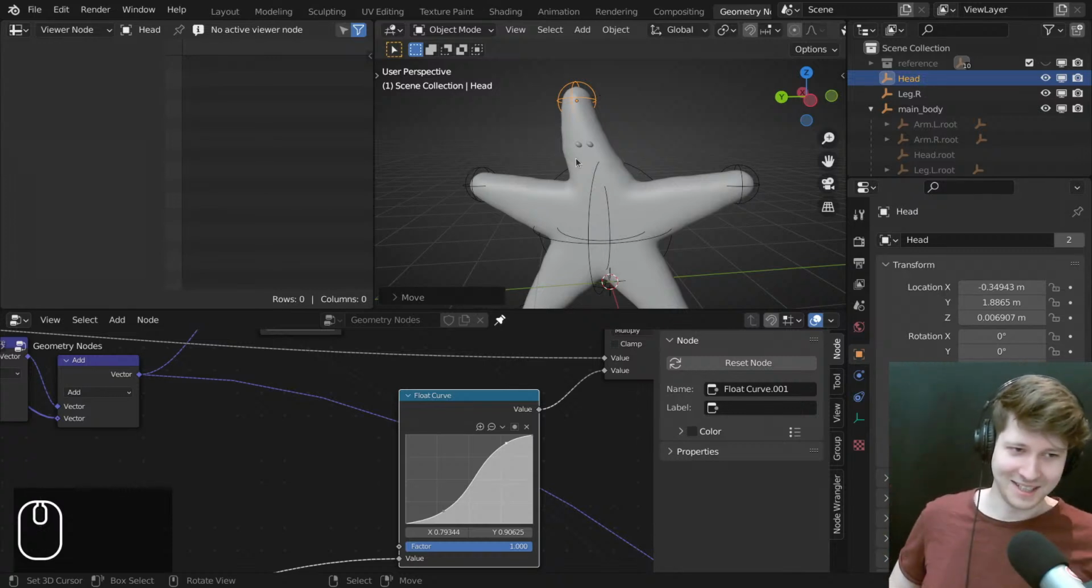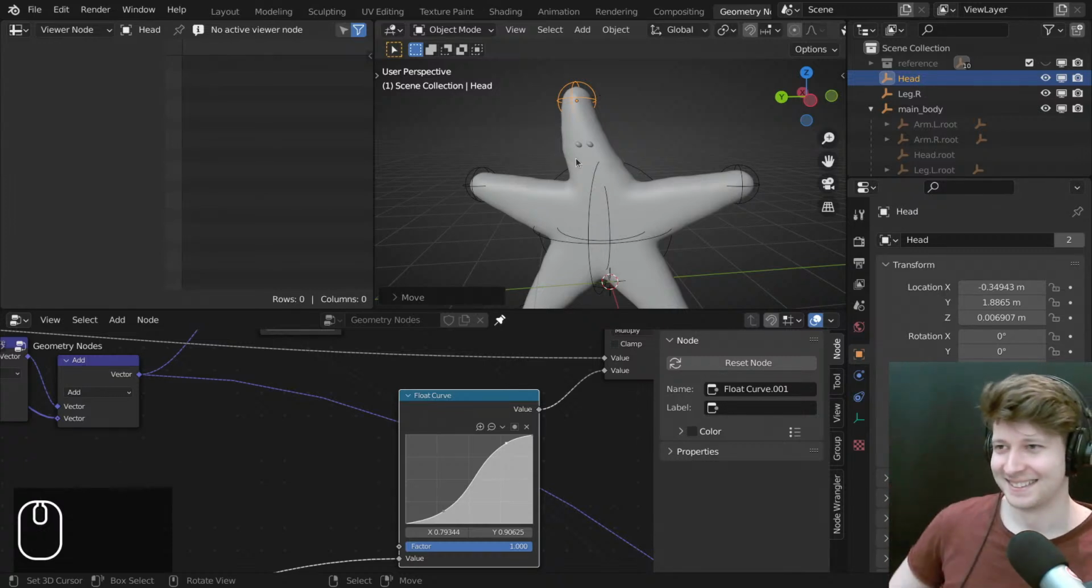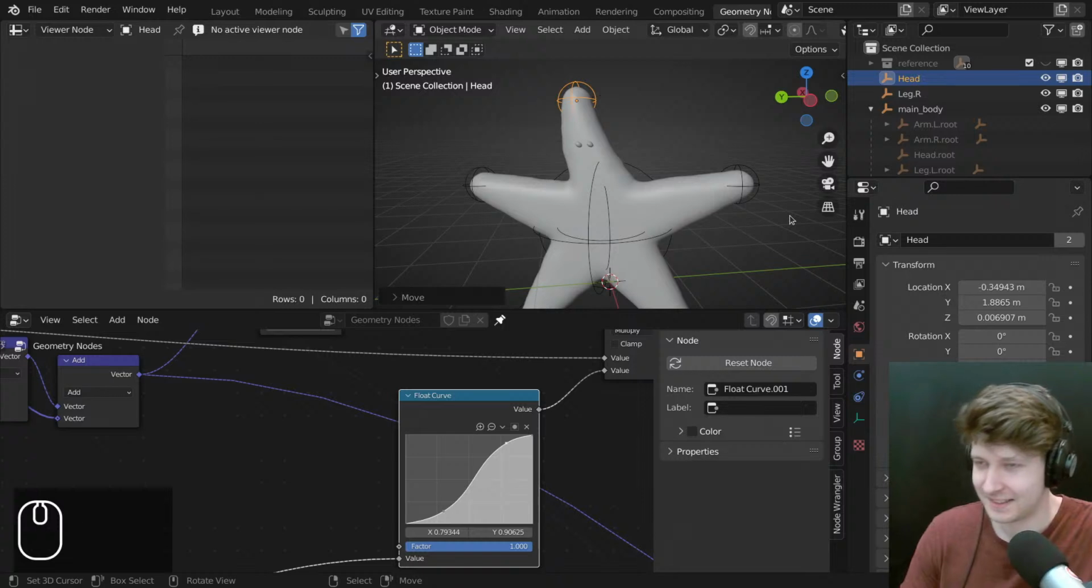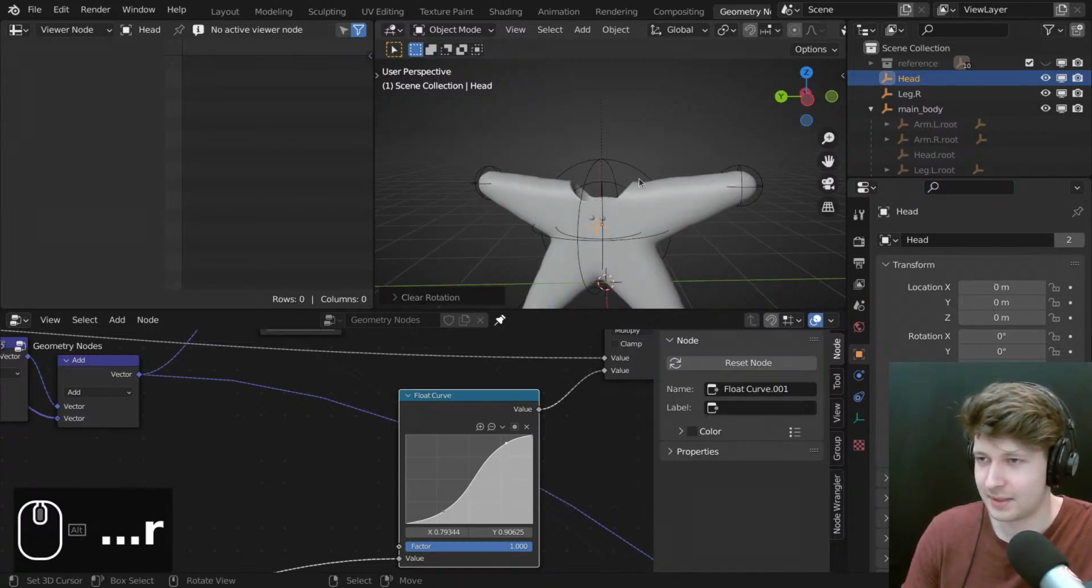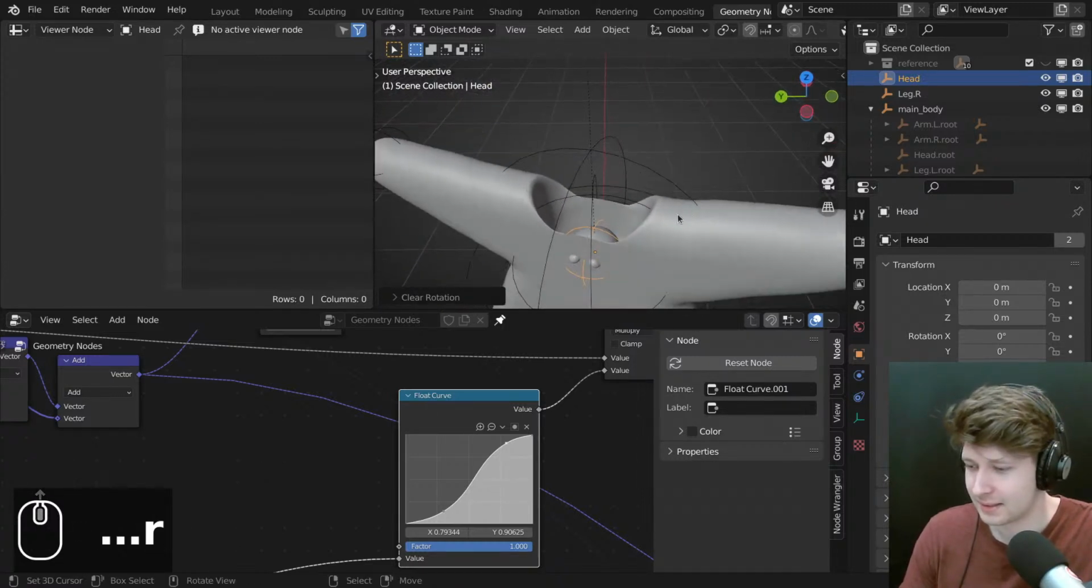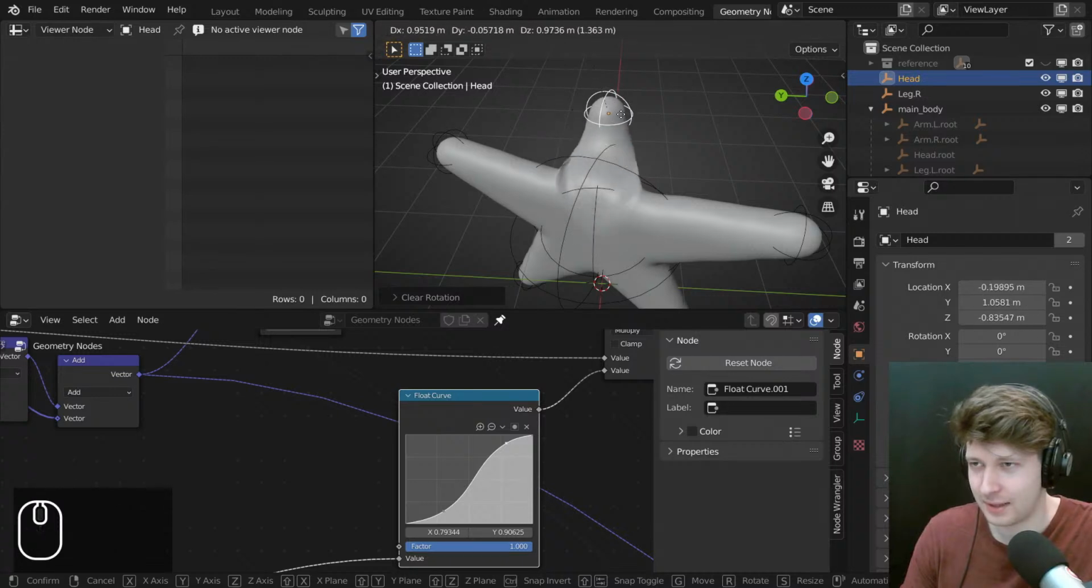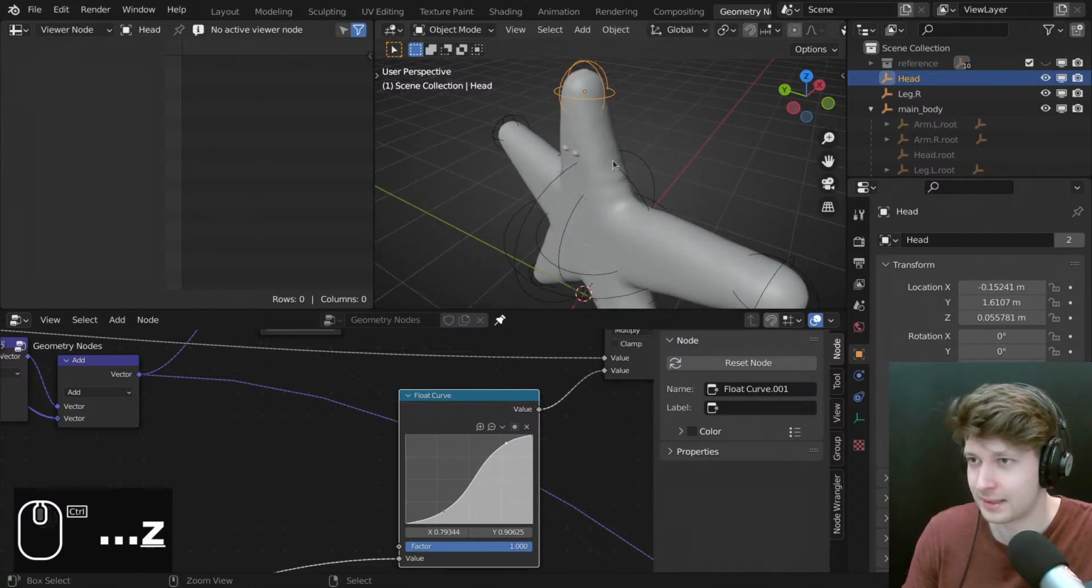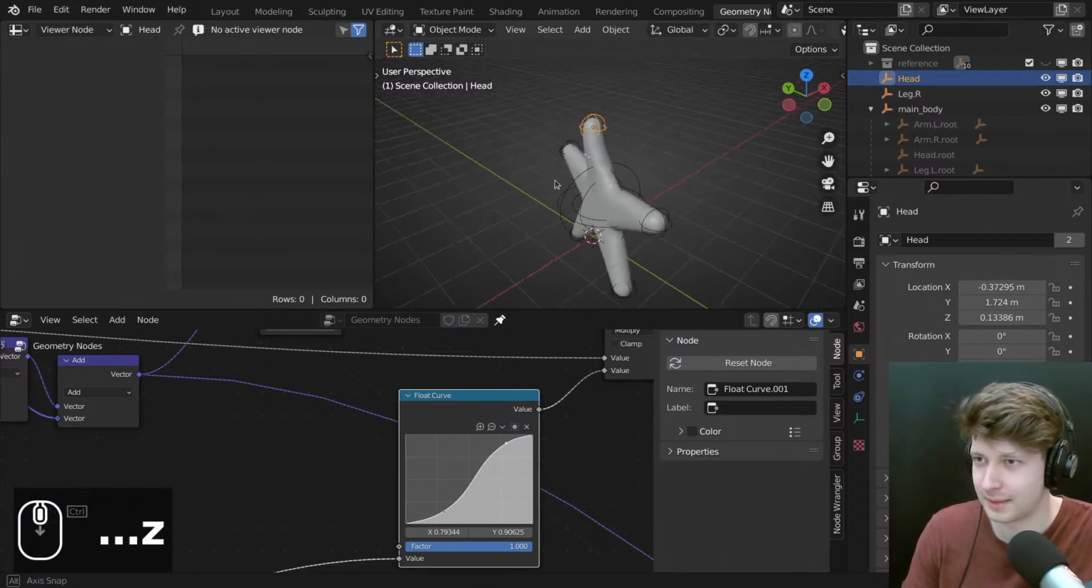Is this an animal? It's a starfish. It's very recognizable. Oh god. Unfortunately, Alt-G doesn't work for this, which is terrifying.